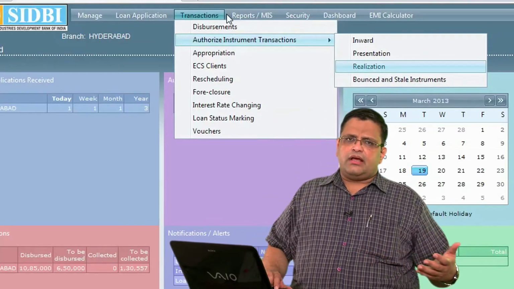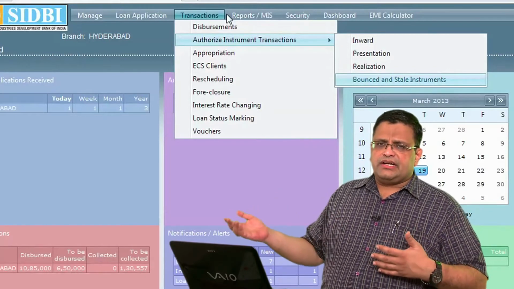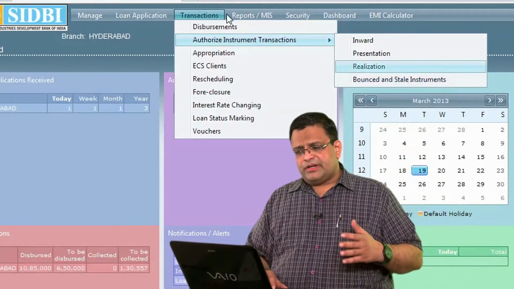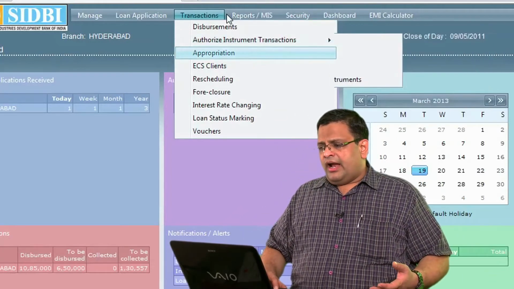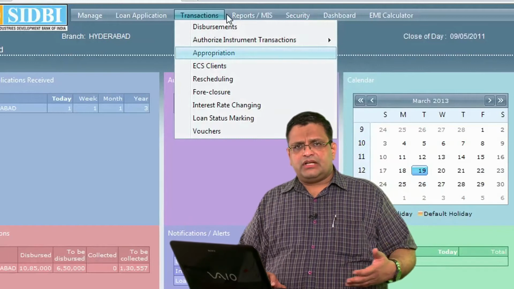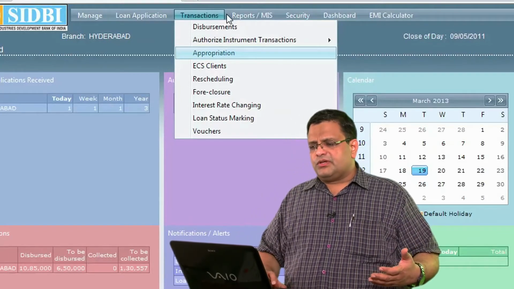And once you realize the money, you have to do the realization process, which is the allocation of revenues to interest, principal, penalty, etc. All that stuff is automatically done. You also have a bounced and stale instrument management module here, and you have an appropriation. Automatic appropriation or appropriation with a manual override is possible.